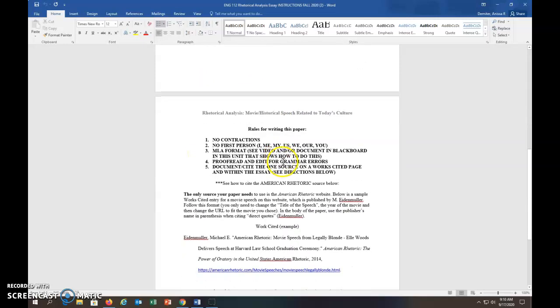If you look on the next page, I've given some rules for this paper. No contractions. Contractions are like don't, won't, can't, aren't. You write those out. Will not, is not, are not, could not. So you want to write those out. No first person, so no using these words in there. MLA format, see the video I provided. Proofread and edit for grammar errors.